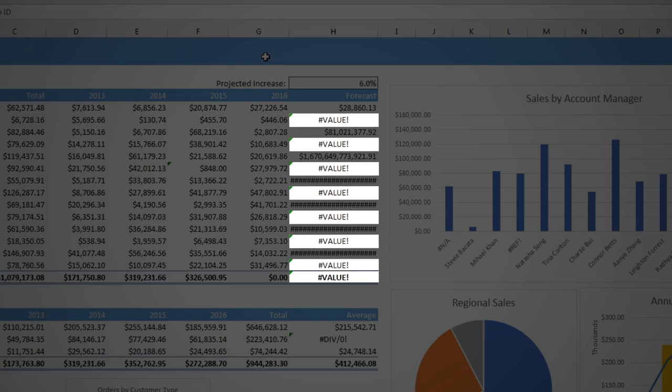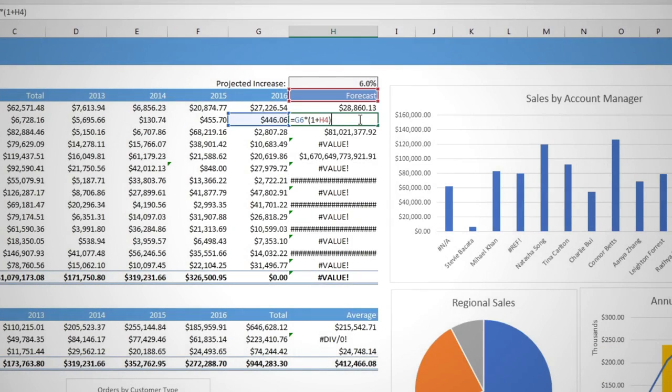The value error occurs when you've either made a typo in your calculation or one of the inputs is invalid. So if we double click on the cell to actually have a look at that calculation, this has an advantage in that it actually highlights the inputs. So you can see here G6 is highlighted and H4 is highlighted, and we can immediately see the problem. We're trying to do arithmetic with text, and that you can't do.